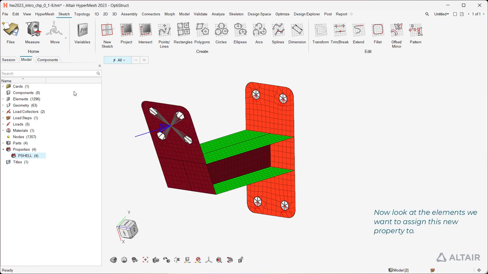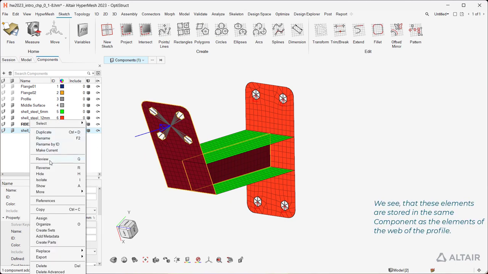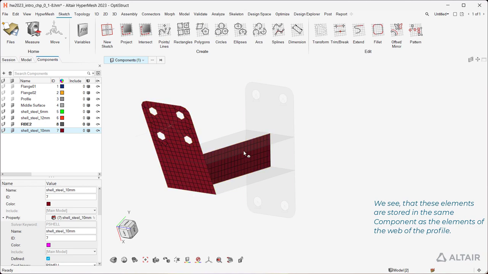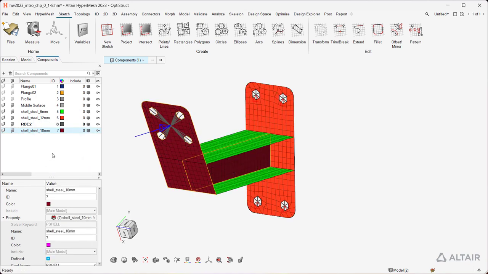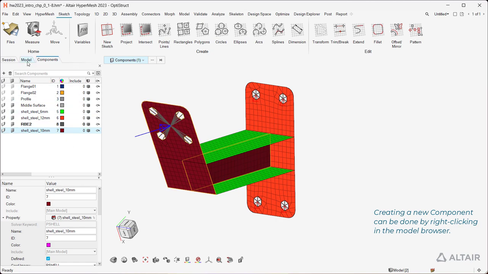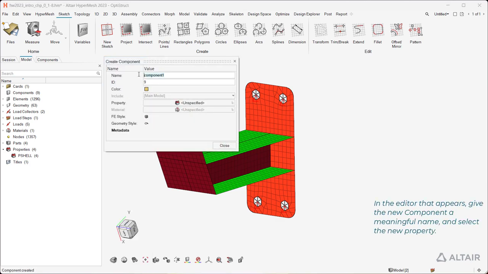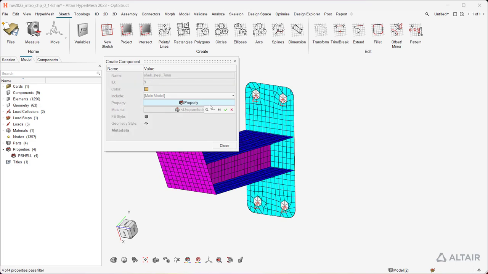Now look at the elements we want to assign this new property to. We see that these elements are stored in the same component as the elements of the web of the profile. That means assigning the new property to that component would change not only the thickness of the front plate, but also of the web. To avoid this, we need to organize the elements of the front plate into a new component to which we assign the new property. Creating a new component can be done by right-clicking in the model browser. In the editor that appears, give the new component a meaningful name and select the new property.